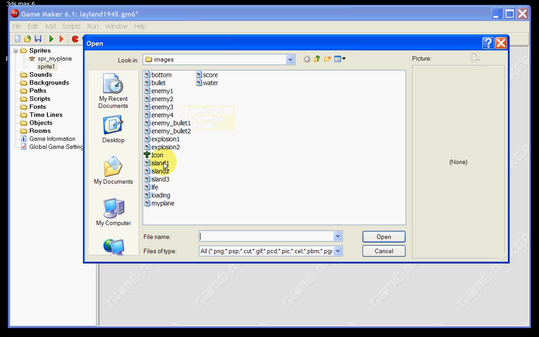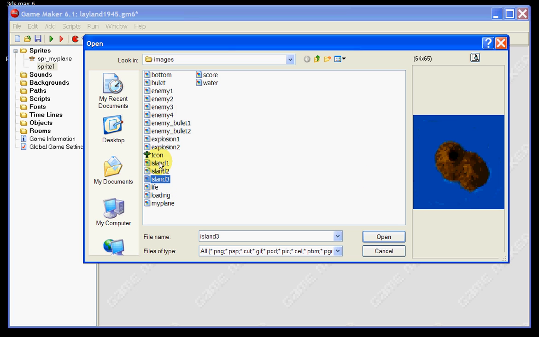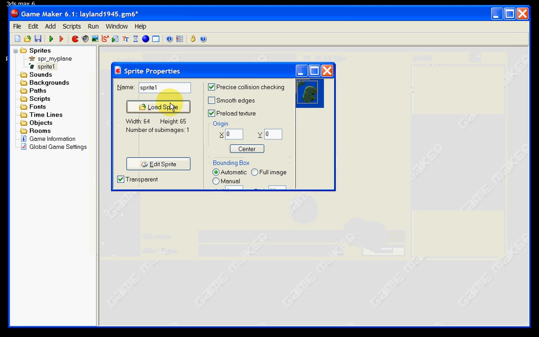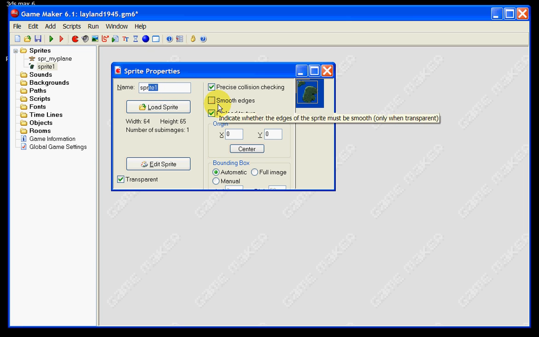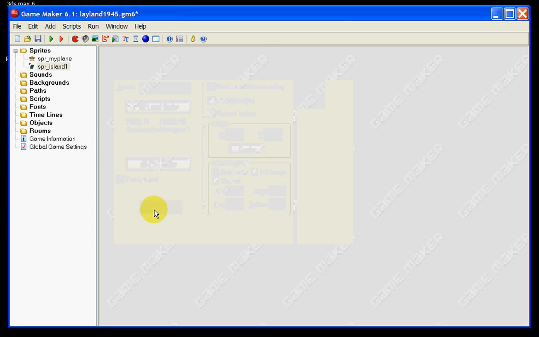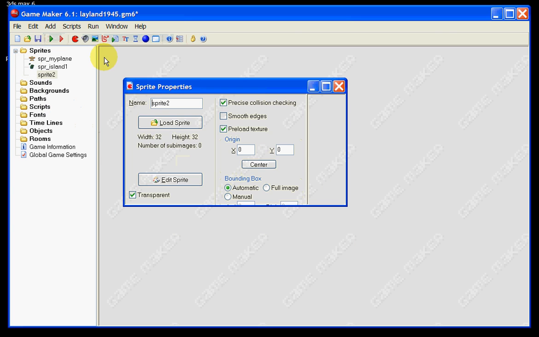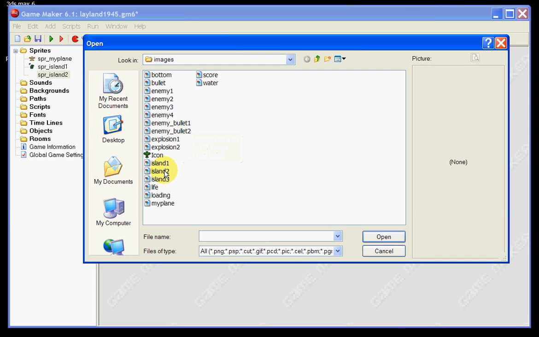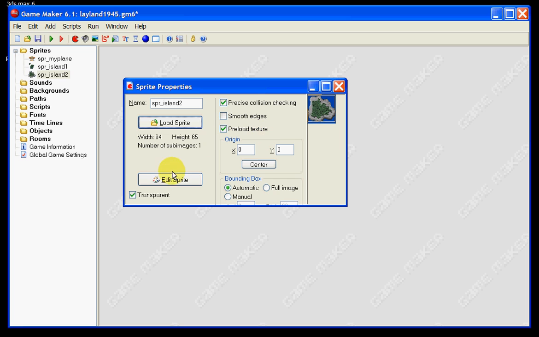You do it one at a time, and so we find island 1, you can see island 2, island 3. I'll show you how to do the first one and then see if you can do the other 2 by yourself for me. So we go island 1. Remember, we need to name it spr_island_1, like so. We just make sure that we've got it clicked on the center for us as well, and transparent, so it's not just an island on a blue block, and then we click OK. I'll do the next one for you as well. So spr_island_2, load Sprite. I want you to choose the second island and open that as well.